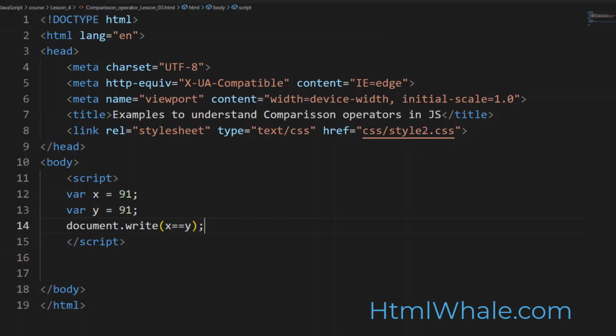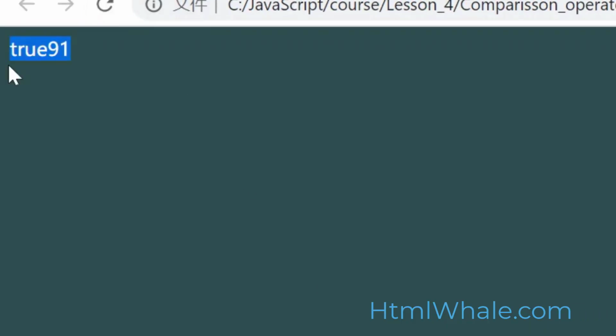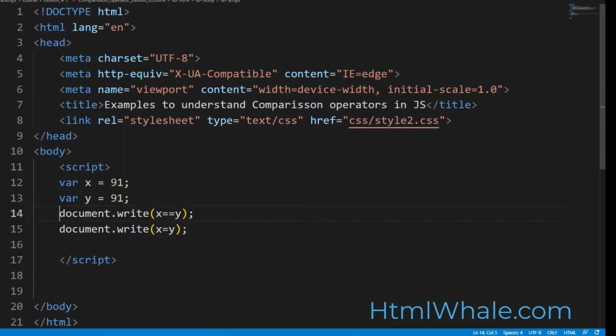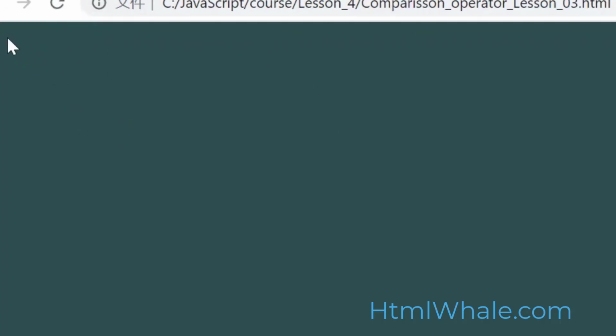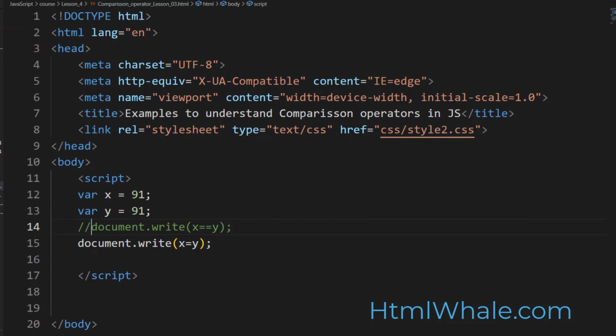Now if instead of giving double equal to, if you were to just give single equal to and save it and go back to the browser and print it, it gives true 91, something like that. That is because I have not commented this. If I would have commented this and saved this and gone and executed this, I get 91. Why do I get 91? It's because the value of y has been assigned to x.